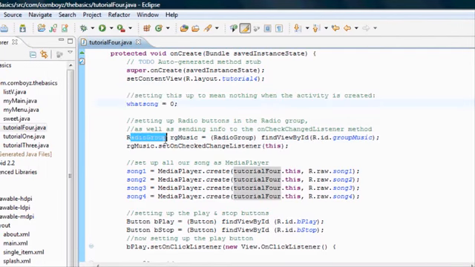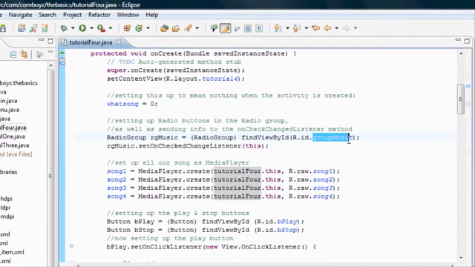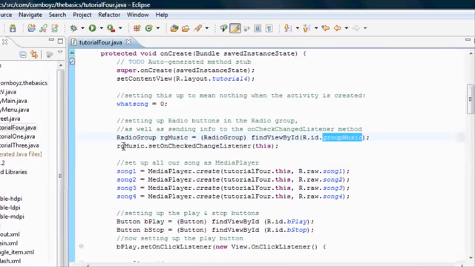And then we're going to set up a radio group. Again, this should be review for you guys. In the XML of the radio or tutorial 4, we set up a radio group called group music. And then we set up that radio group to do something. It's going to say set on change click listener, like we've done before.